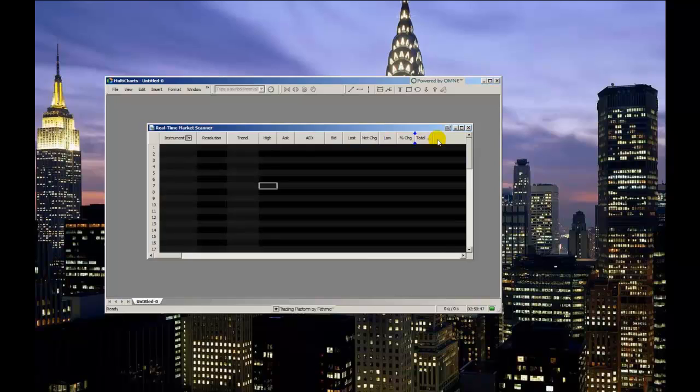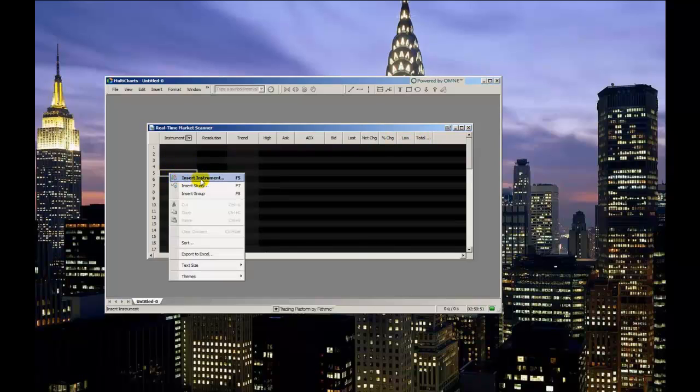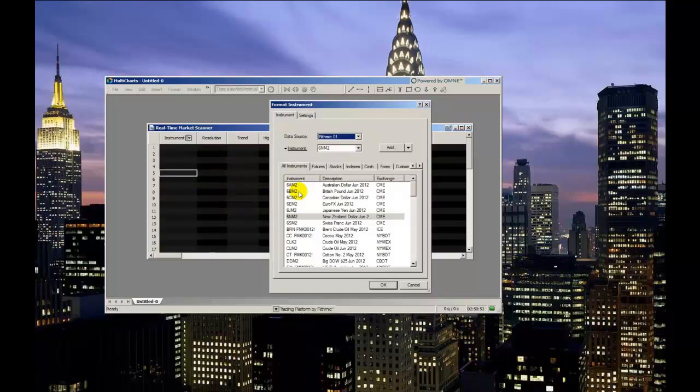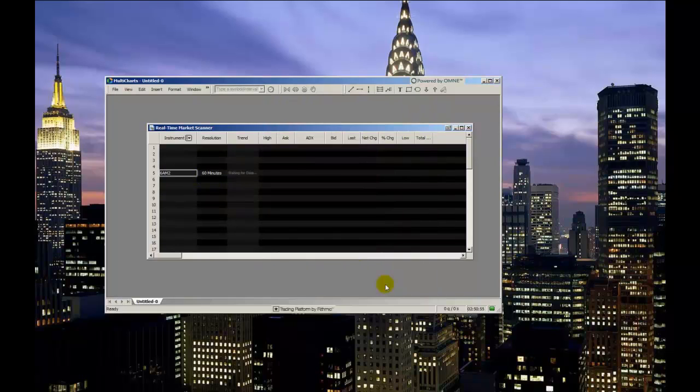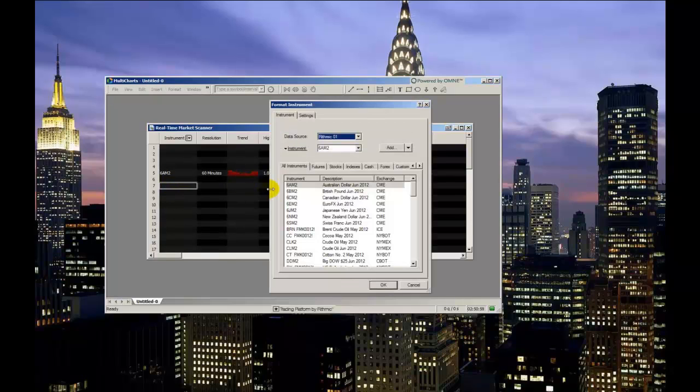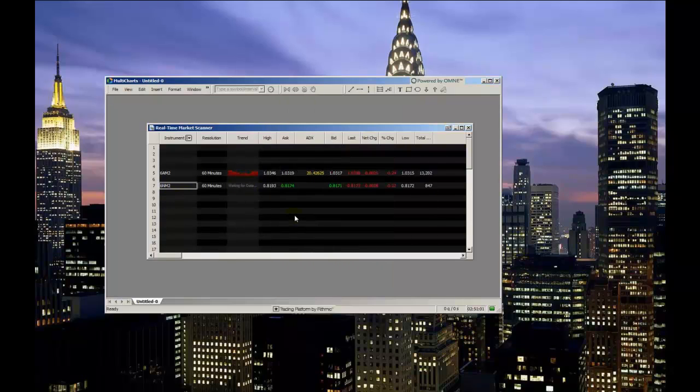To add a contract to the window, right-click on the row you'd like populated and select Insert Instrument. Continue selecting a contract from your list. This can also be done by double-clicking on the row or manually typing the contract symbol into the box and hitting Enter.